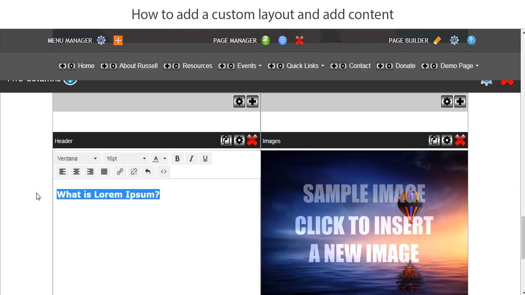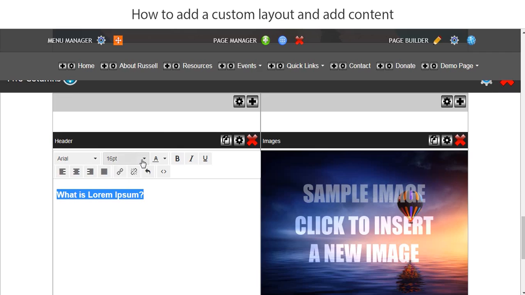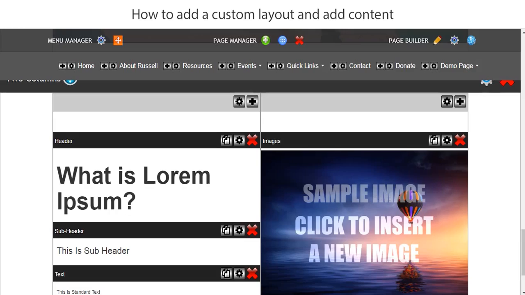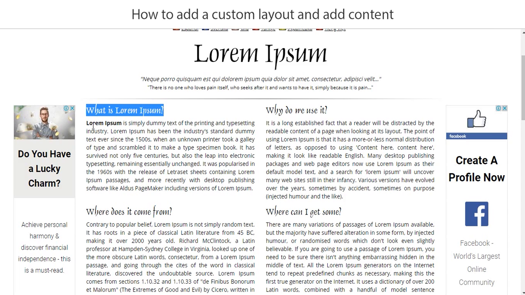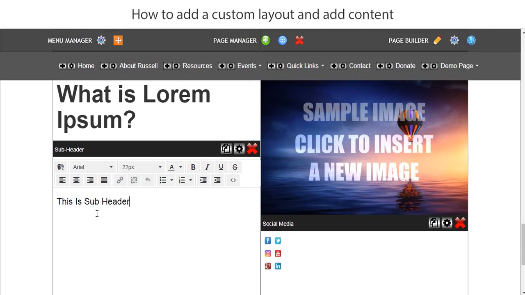Now we want to change the style of this. It's gone into Verdana, so we're going to change it to Arial. We're going to make this 58 pixels, and let's make it bold, and we'll save the changes. Now the next thing we'll do is put a subheader in. So let's put this subheader in here. Lorem ipsum is simply dummy text. So let's copy that in, and we will just paste that by selecting Ctrl V.